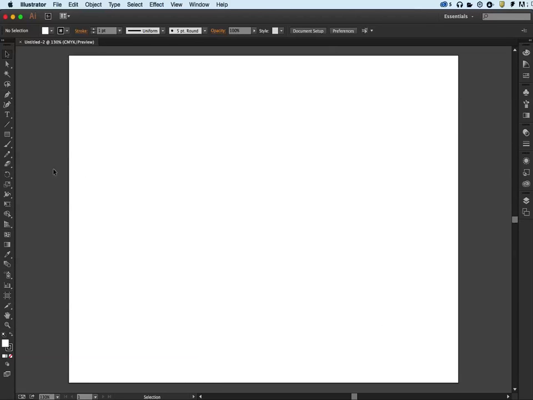So what I want to do is go over basically some of the tools and what they do. So let's go ahead and find the rectangle tool, and if we click on the rectangle tool, you'll notice we have the rectangle tool, the rounded rectangle tool, the ellipse tool, the polygon, the star, and the flare. But what we're going to do right off the bat is just work with the rectangle tool.